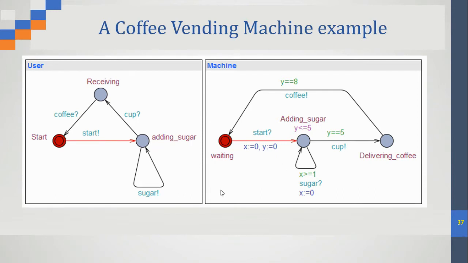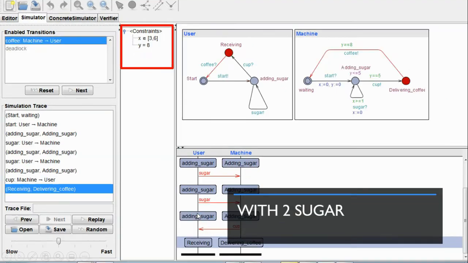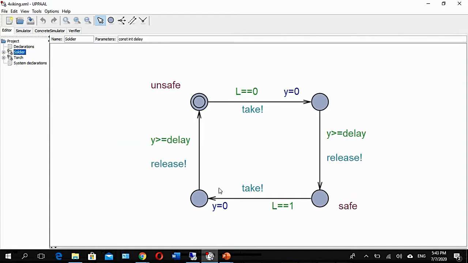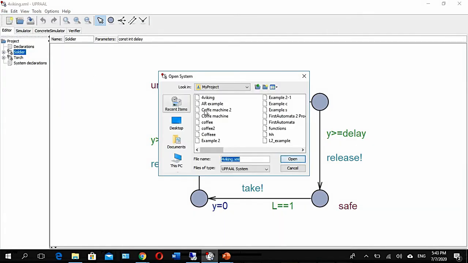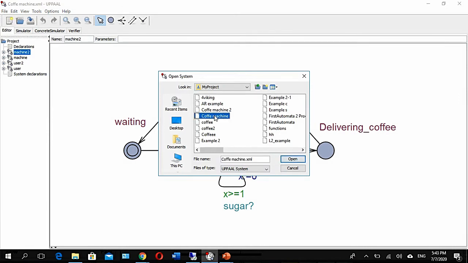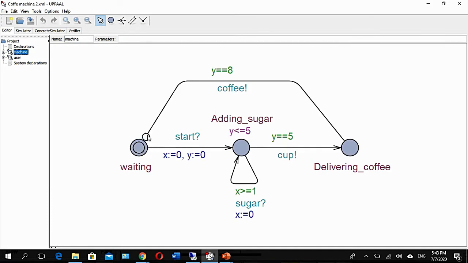So let's see how we can simulate this. The simulation here shows this cafe example without sugar, and also with two spoons of sugar. So let's go to Uppaal and check these simulators. So we open our model. Our model is the machine. So here is the model.